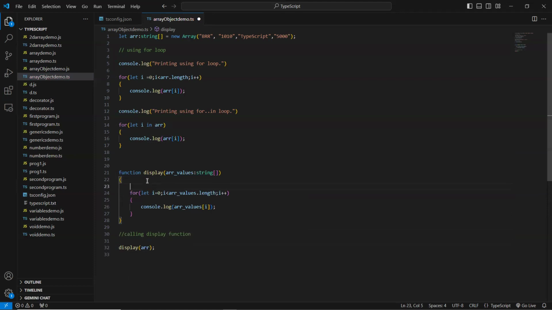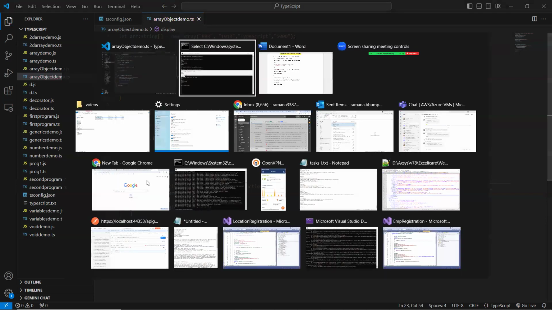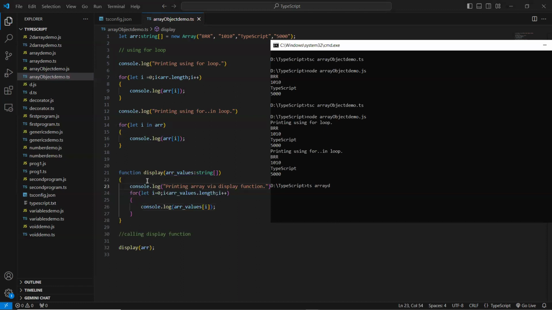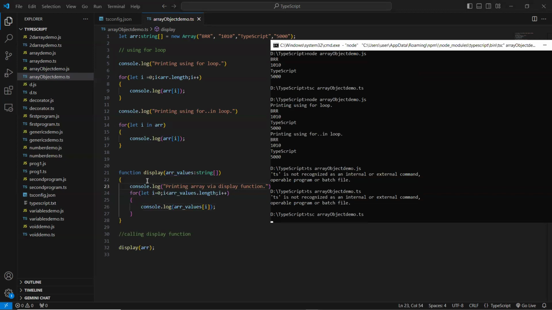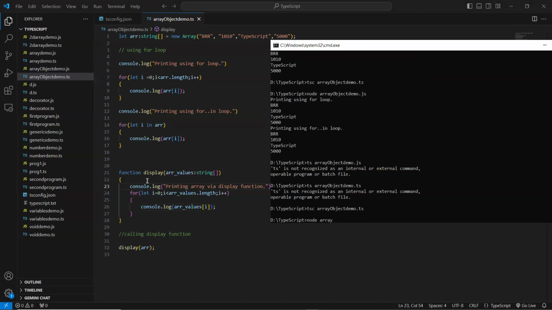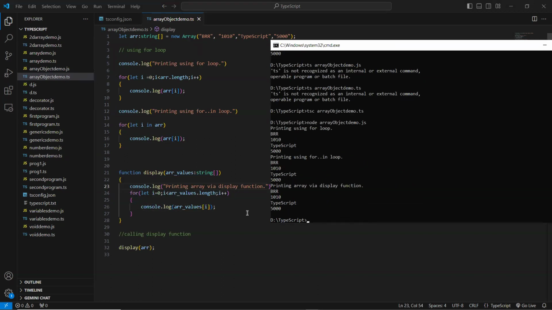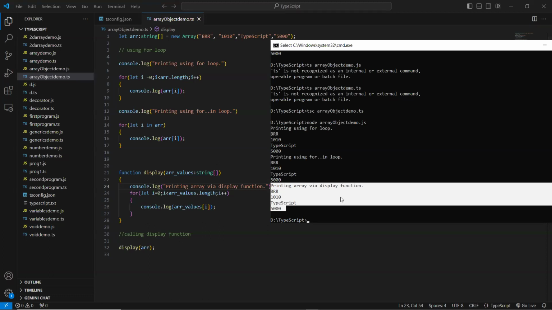Let me print this statement to differentiate: array printing function, printing array, display function. So go to your command prompt again, try to compile this. Run tsc array object ts and then node array object dot js. Now you can see the values are printed from the display function.